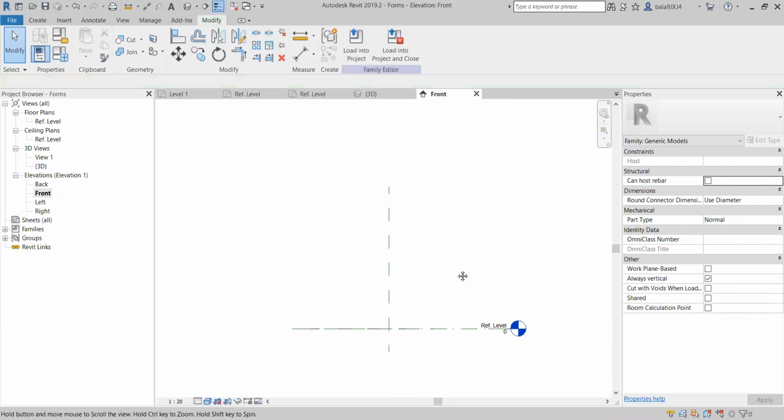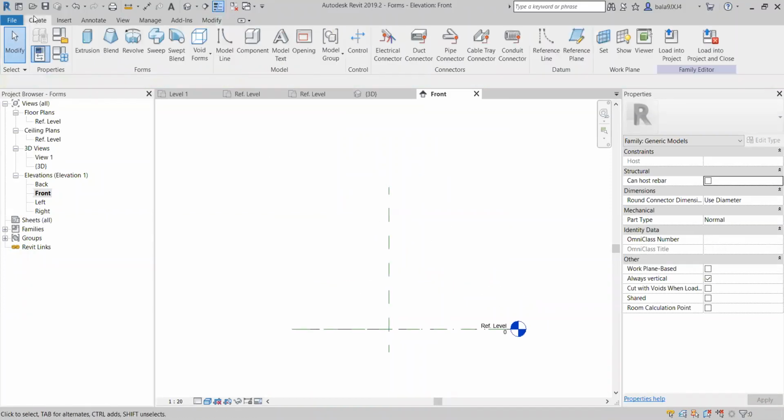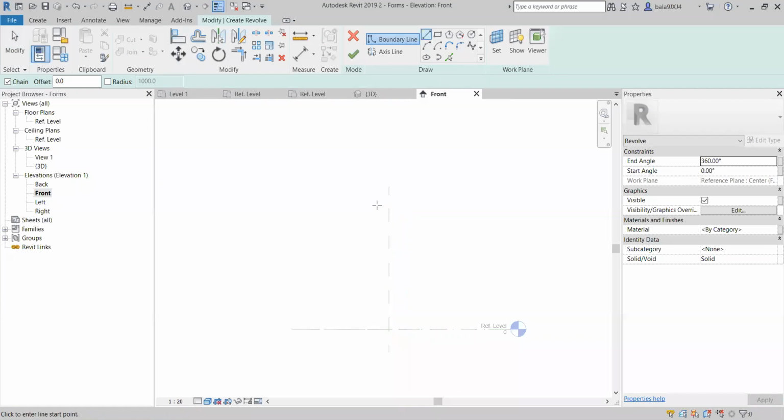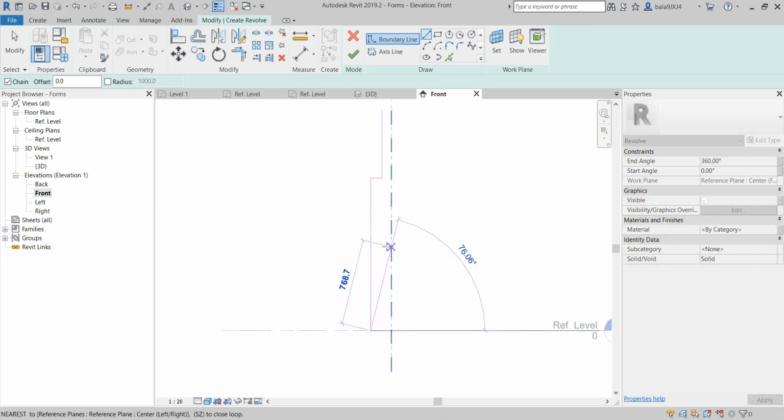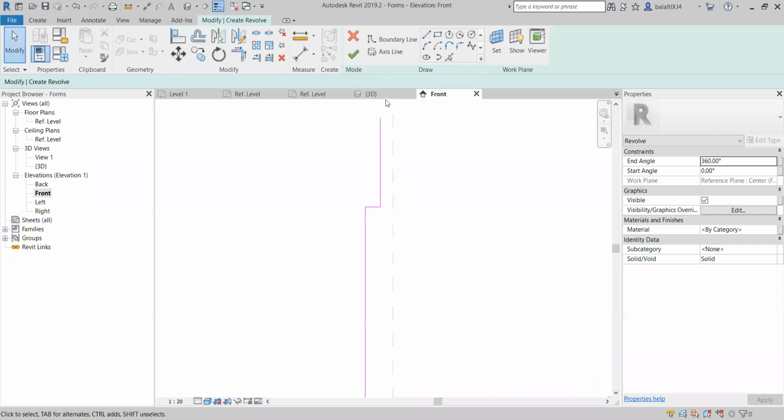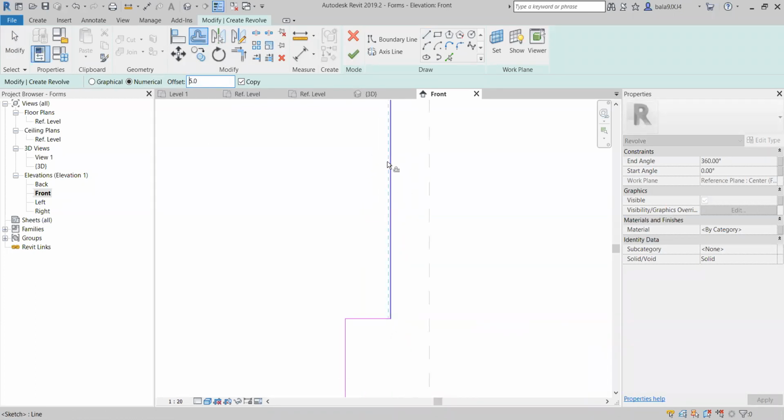Now I want to create a bottle kind of shape. Go to create and revolve. Okay, I want to make a bottle. This is my bottle. I want to add the thickness with the offset. Okay, copy. That's 5 mm thickness. Outside, outside, outside.